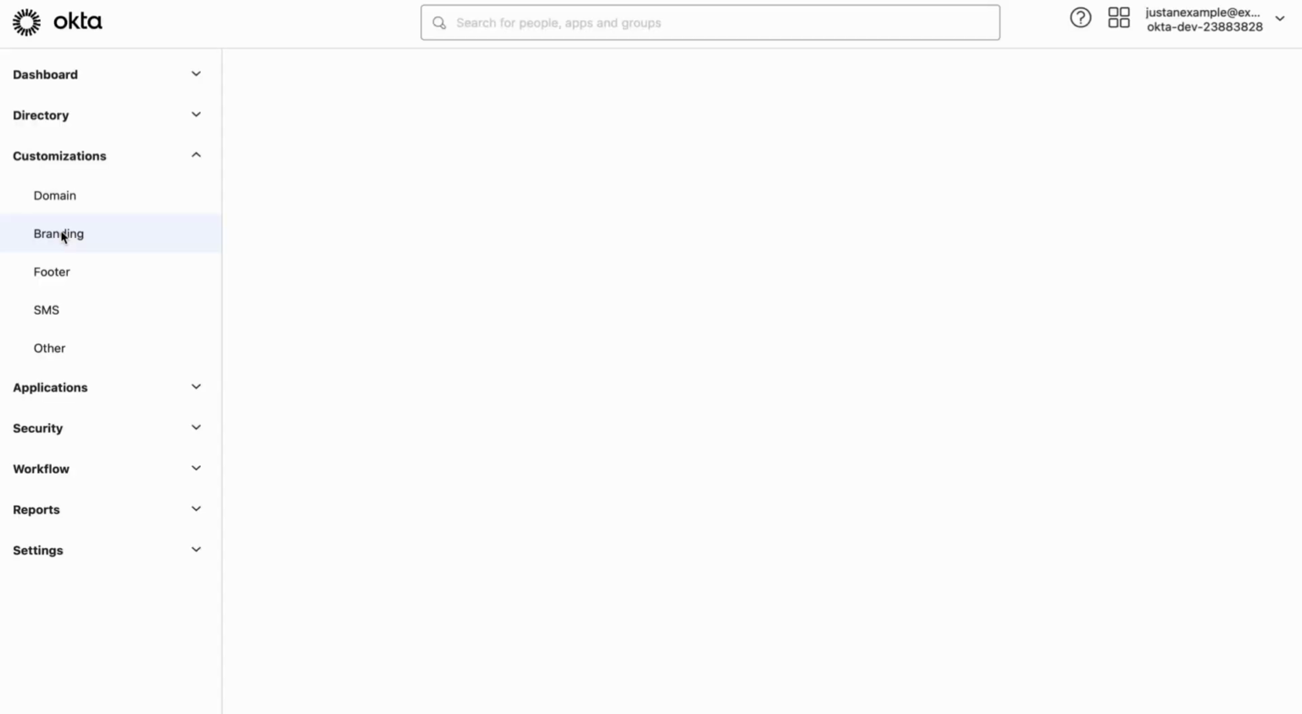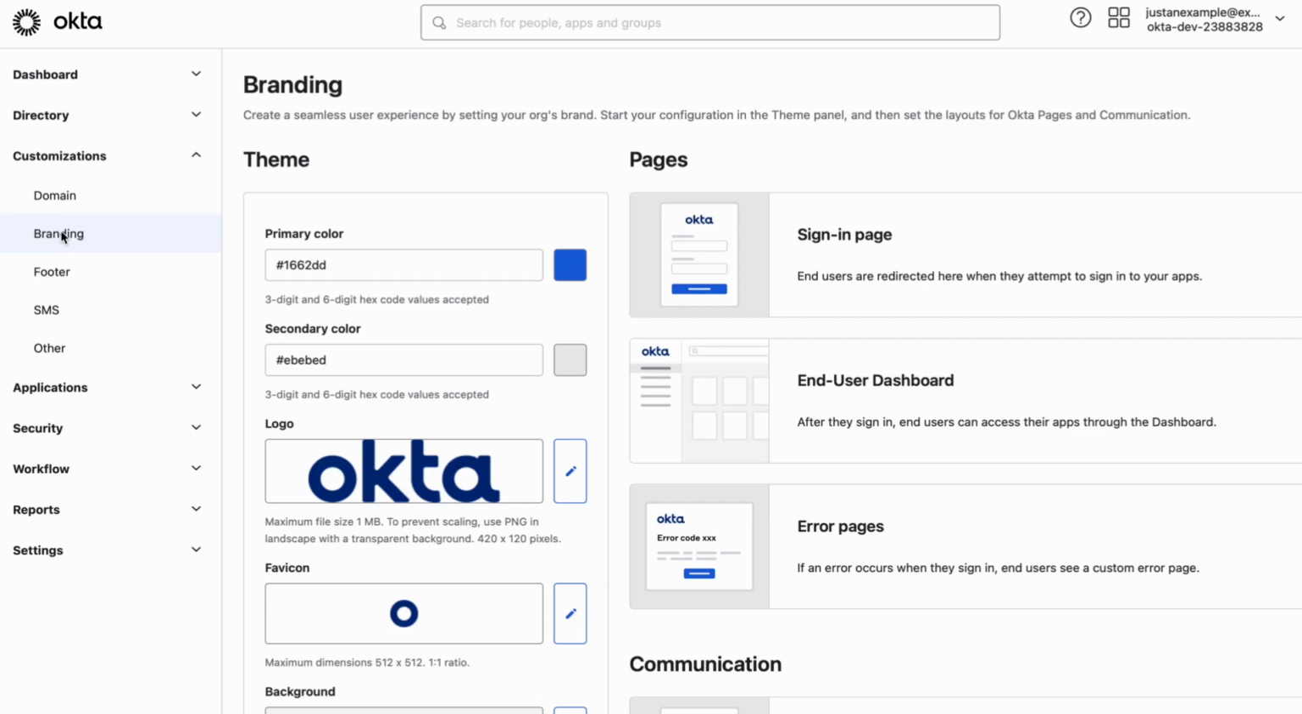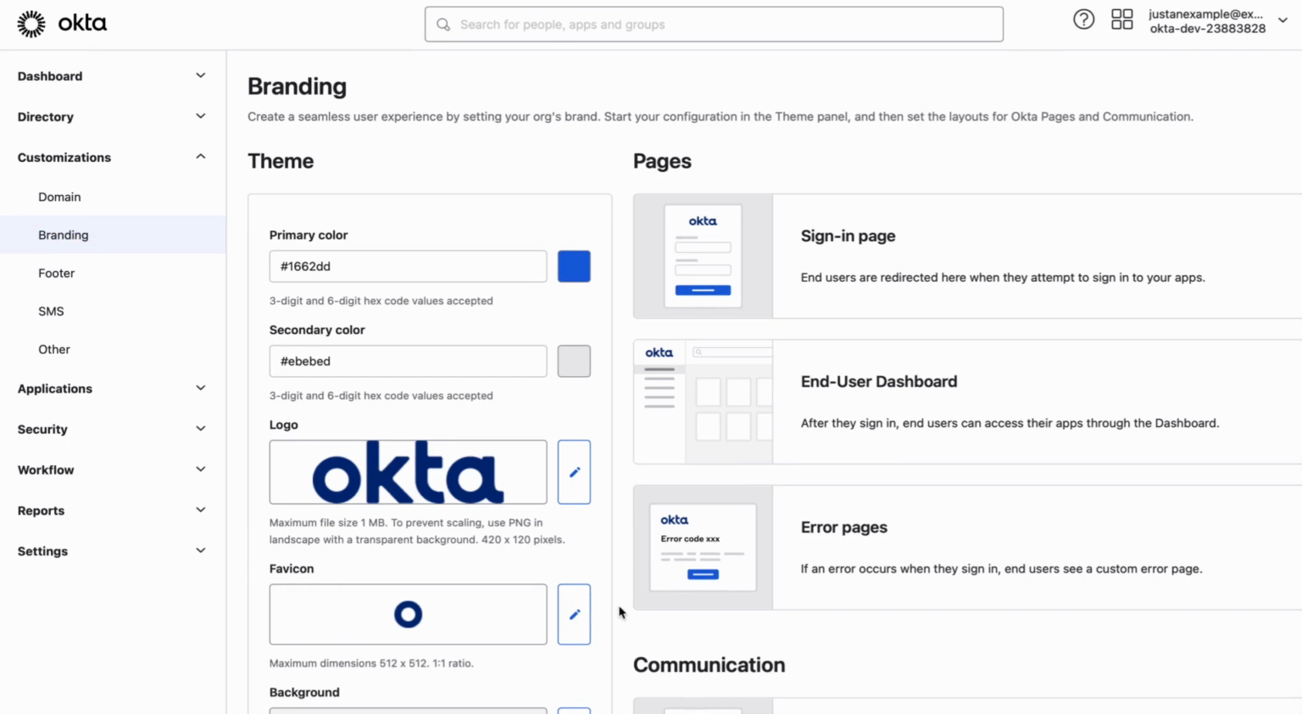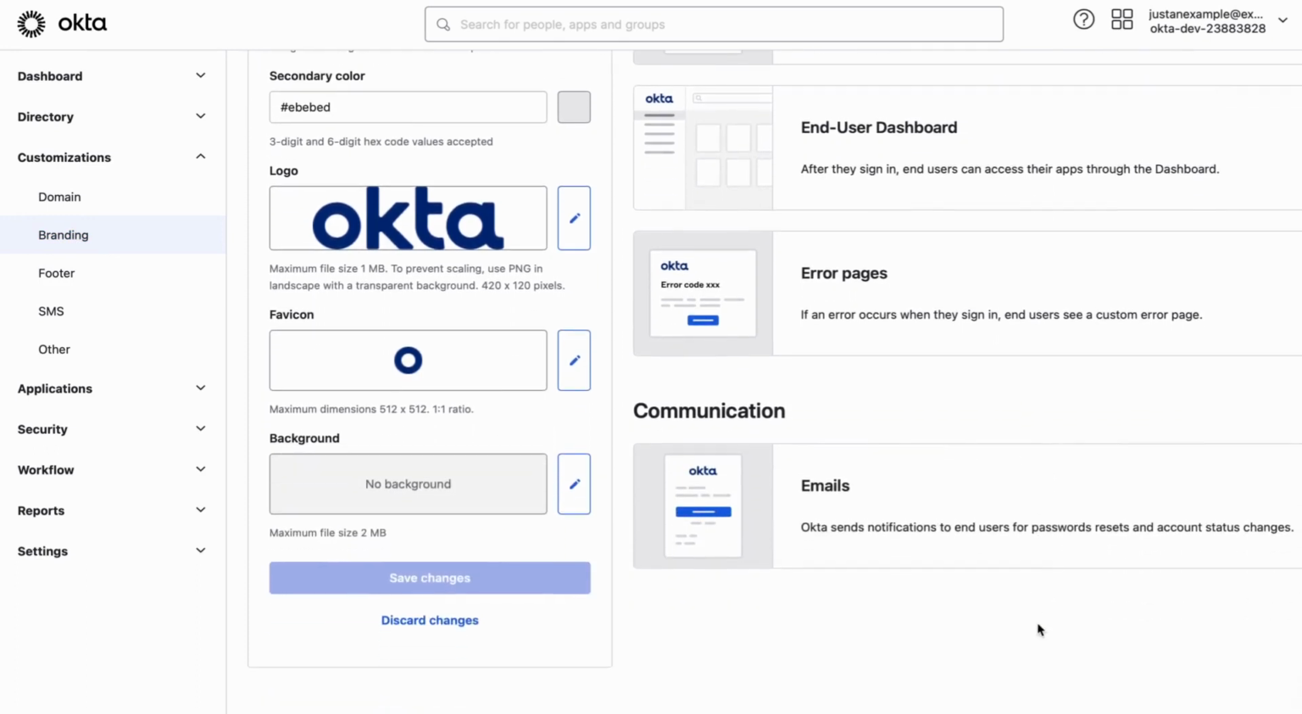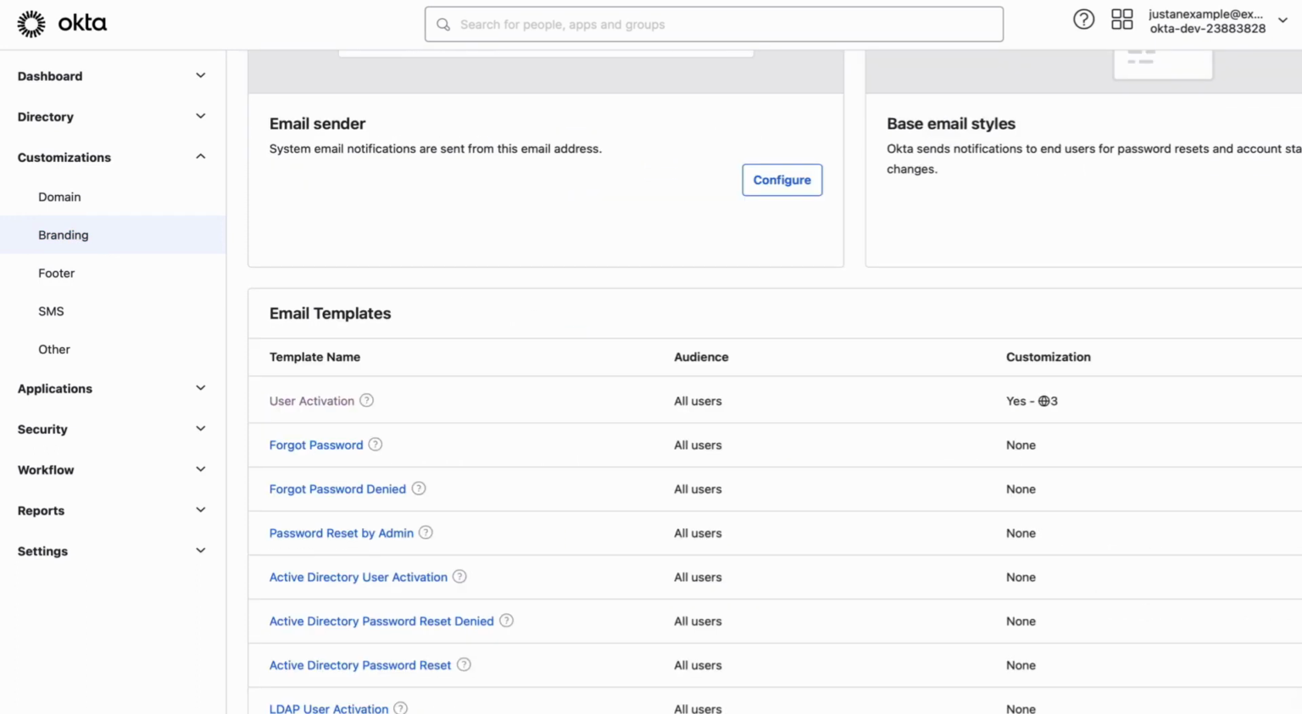Some tenants might have brands instead, and that's due to a feature that allows multiple brands on the same tenant. For more info about multi-branding, please reach out to your account representative or to our support team, which is available for you 24/7. From the branding page, we need to look for emails and click Edit next to it.